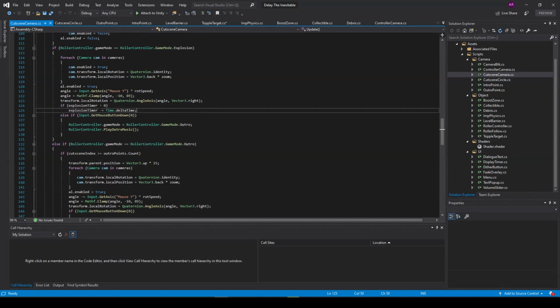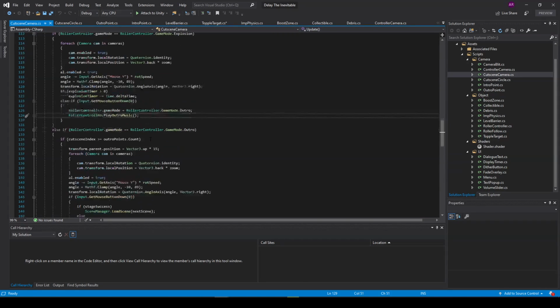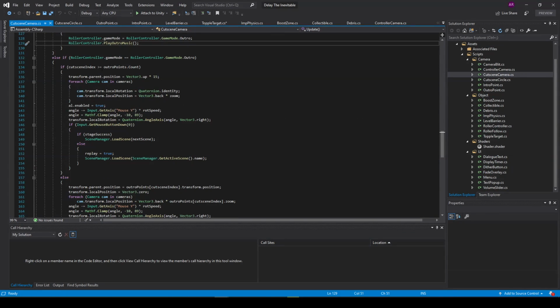But then once we are down below 0 for this, then if the player clicks the mouse, we go to the outro thing and we start the outro music, which is something we activate through the roller controller because it has access to the actual audio file. Lastly, if we're in the outro scene, this is a janky thing.